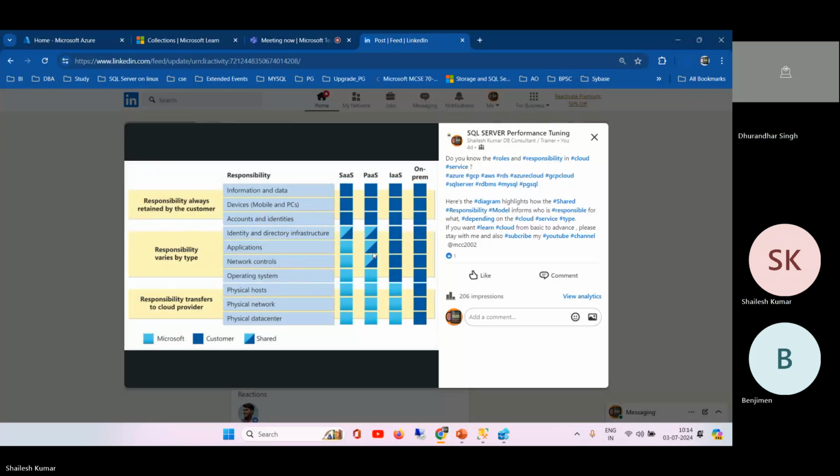In PaaS, you can just control your network, not the operating system. But in IaaS, you can manage your operating system. Means you can create your things: VM, you can create storage, you can add additional storage. But on-premise, you can do everything. Means you require a network admin, Windows admin, application team, and database team.